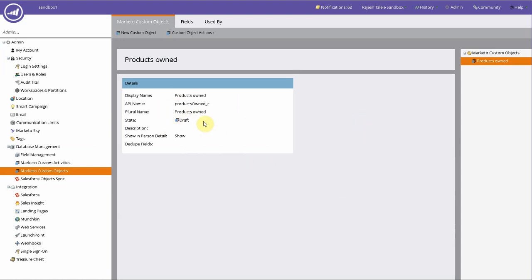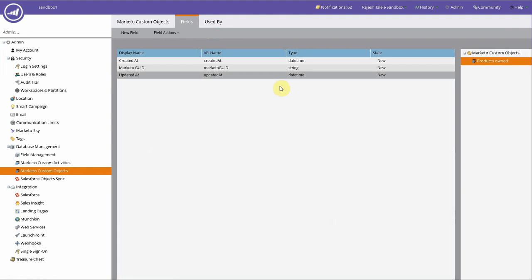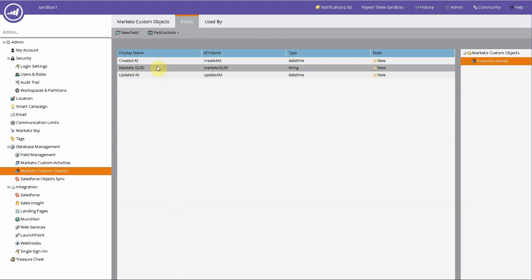And you see that it is in the draft mode. It's not approved yet. You need to approve it, but before we approve it, we need to add fields to it. And as you see here, Marketo automatically generates 3 fields which are out of the box for every custom object: created at, updated at, and Marketo GUID. So these are automatically maintained by Marketo and created by Marketo for system purposes. We cannot delete them, and we should not delete them, even if you can, but I don't think you can.